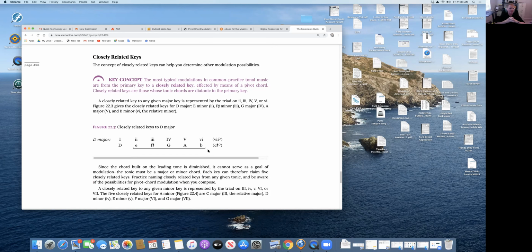Okay, so D has 2 sharps. If you went to E minor, it only has 1 sharp. F sharp minor, that has 3 sharps. It's only 1 sharp away. G major, 1 sharp, not 2 sharps, but it's closely related. A major, 3 sharps, not 2 sharps, only 1 sharp away. And then B minor, of course, is the same key signature as D major.